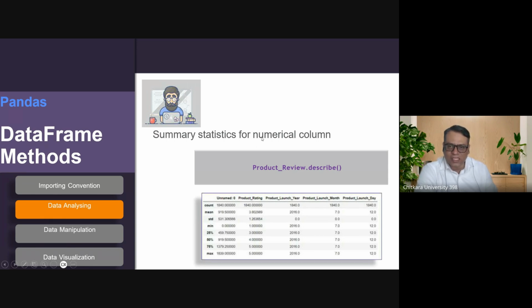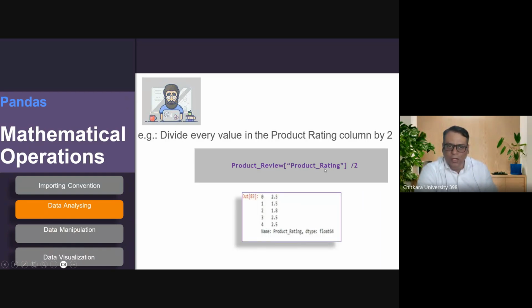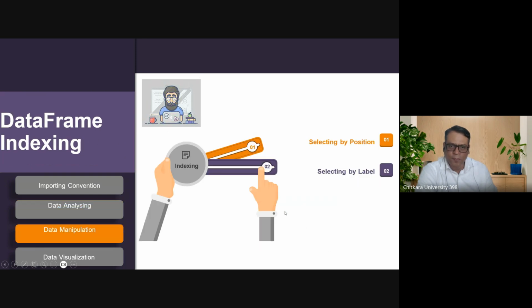So summary statistics of numerical columns. You have to use this describe function to find out the numerical columns summary for the statistics. Then divide every value in a product rating of a column by 2. So right here we have given the column name, and you have used forward slash for divide, and you have divided it by 2. So every value is divided by 2. So you will see the output.